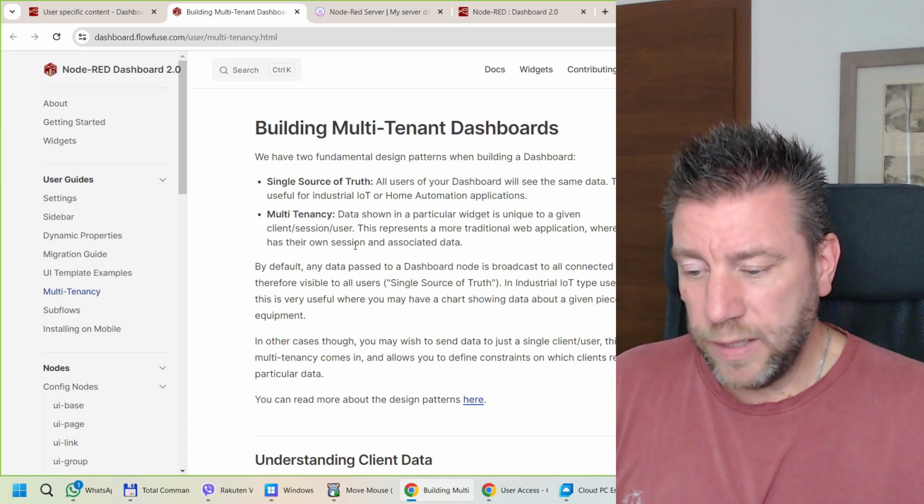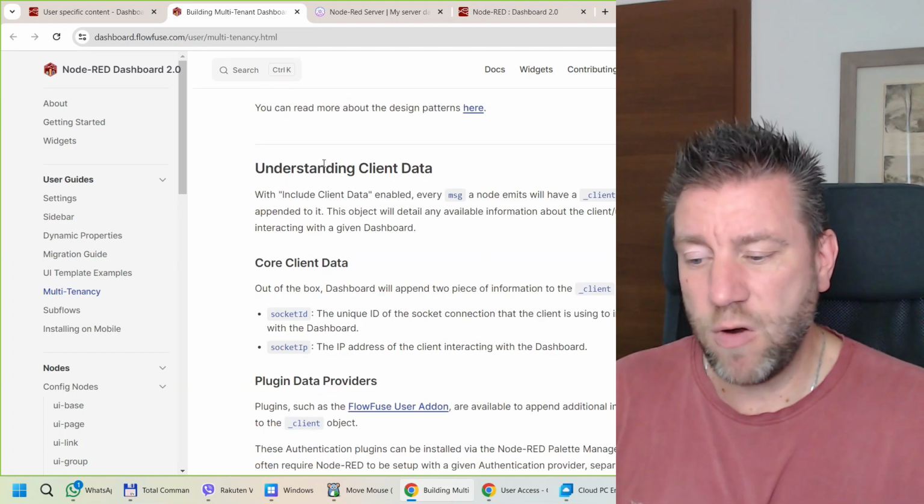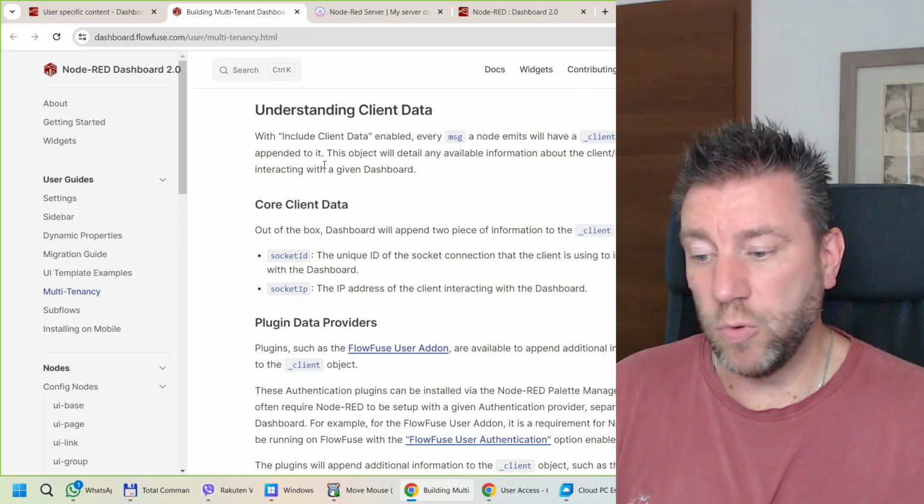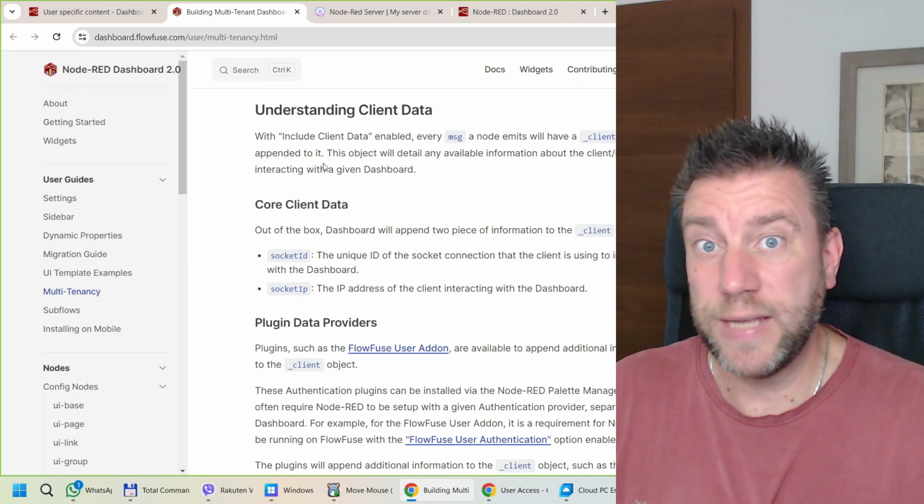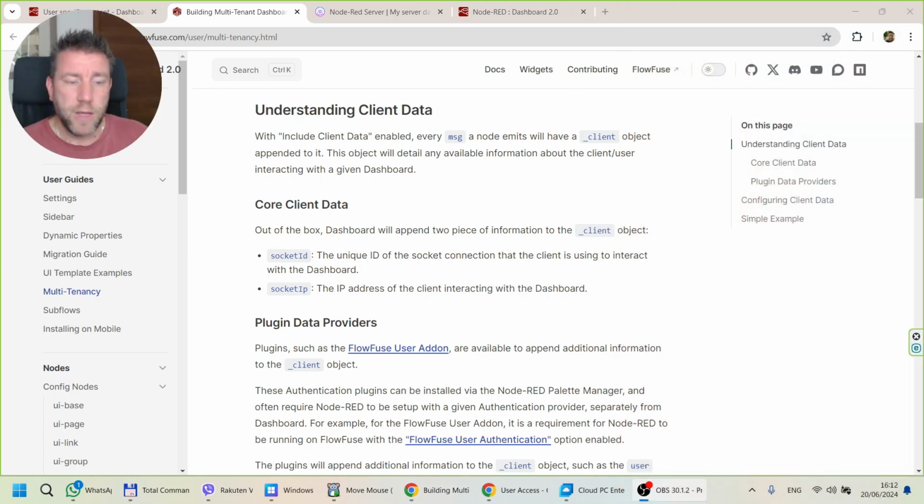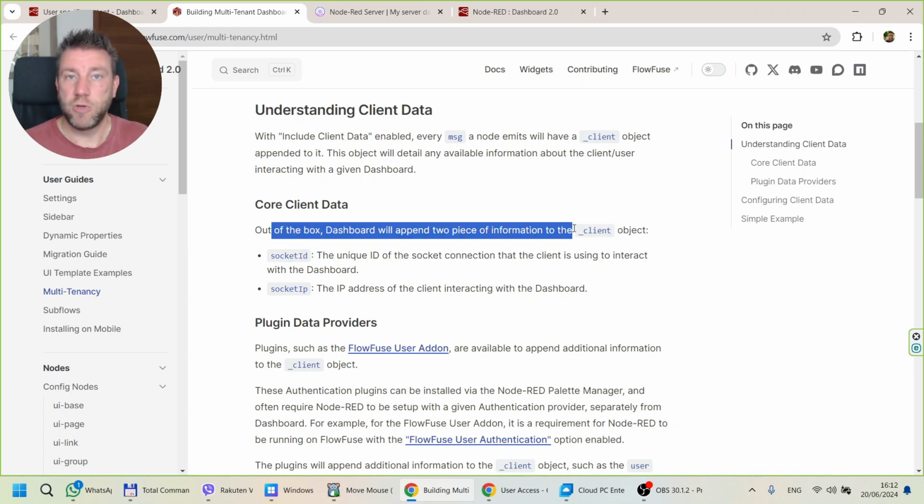So what this describes is how you can use the dashboard if you want to have a multi-user or multi-tenant dashboard. Let me just change the view so we can see the whole thing. First of all, is something that I think we already talked about when I did the dialog video on Dashboard 2.0: whenever you have a message which originates from a UI element, like you click a button, you edited an edit box, or you did a navigation or something like that.